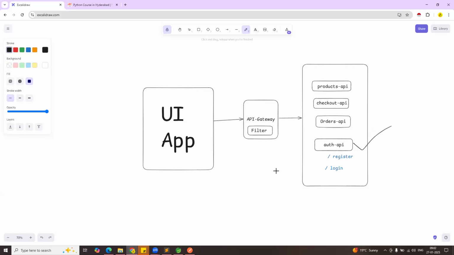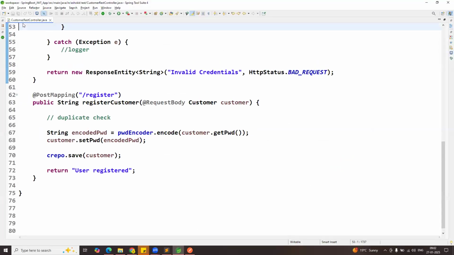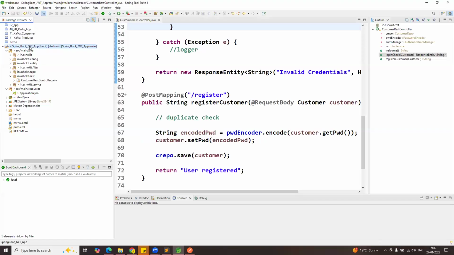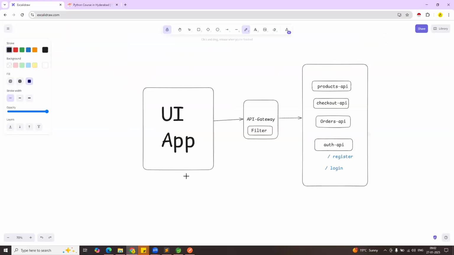So you understand, guys, how security will be implemented in a microservice based application. If your application is a monolith application, same concept. Within the application, token generation is available, token validation is also available by using a filter. If your application is a microservice based application, the token generation will be part of one API, token validation will be part of API gateway.